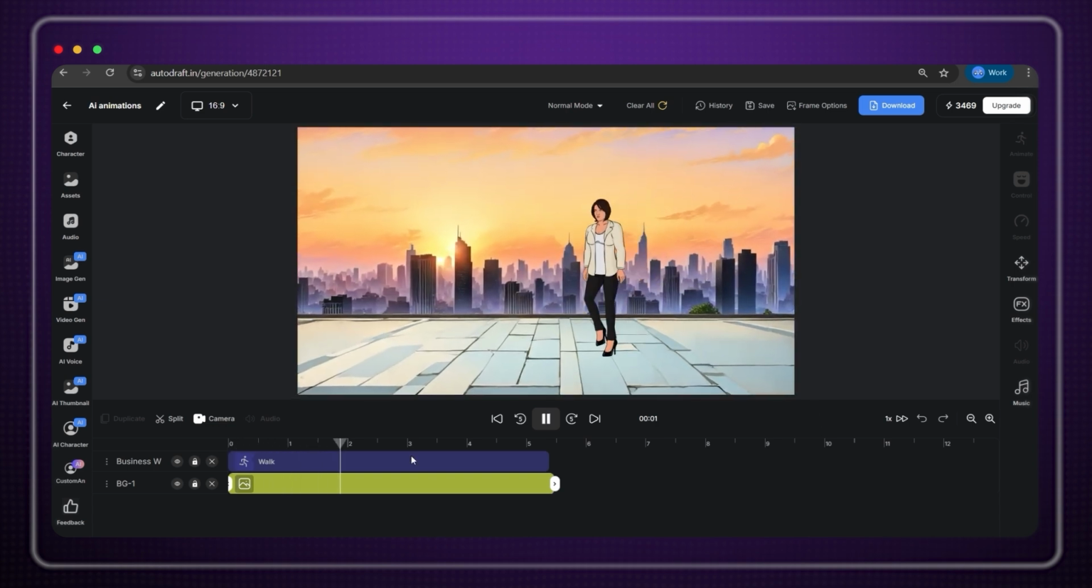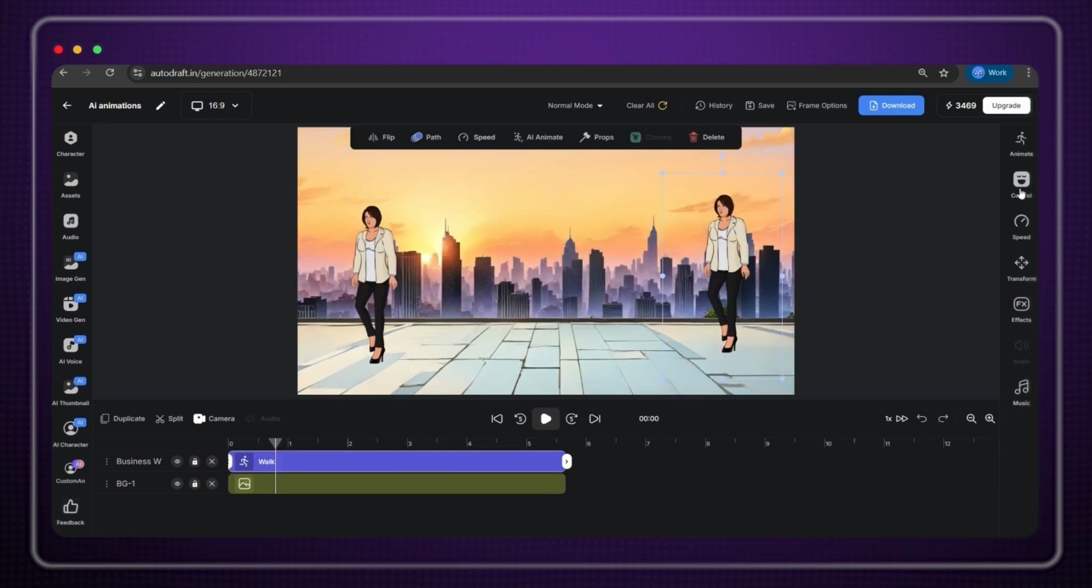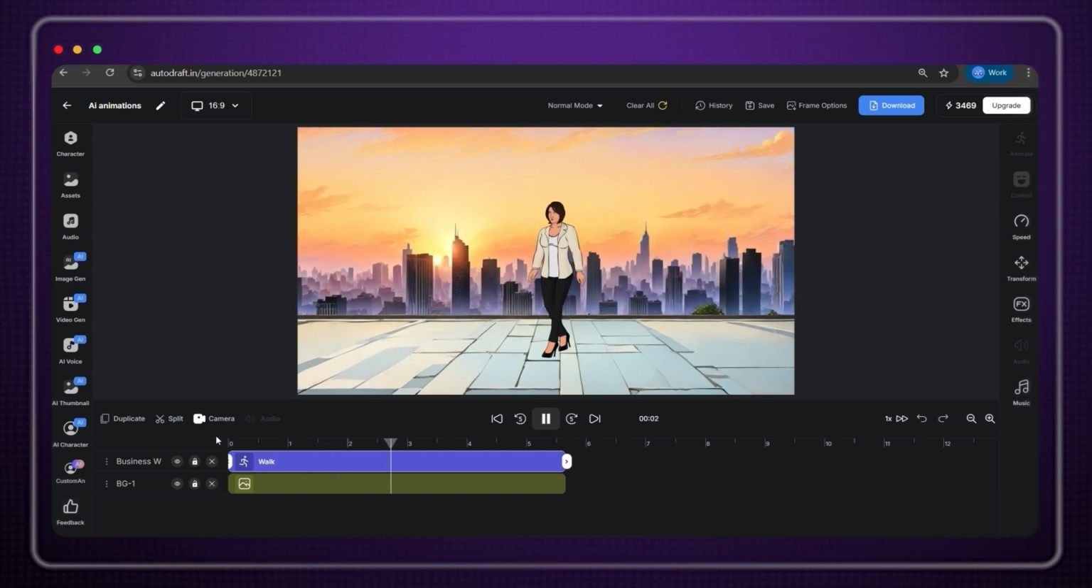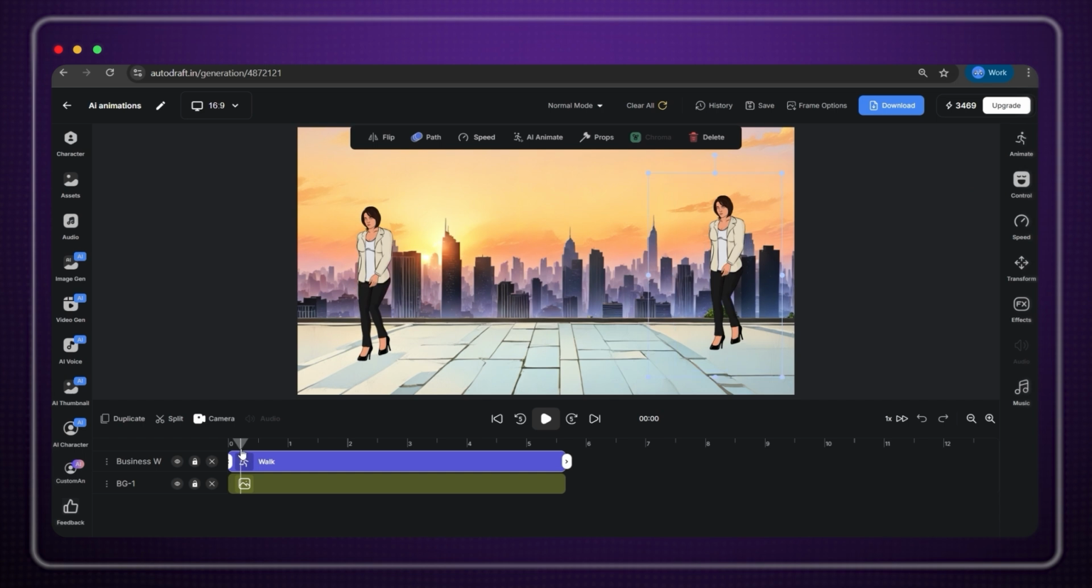You can also do the path for your backgrounds to create an establishing shot or zoom in or zoom out shots. In addition to animations, you will be able to apply various controls like lip sync, eye blink, and various expressions from our control section. Let me show you for this particular character. Cool, right? You will also be able to apply secondary animations to your characters like this.